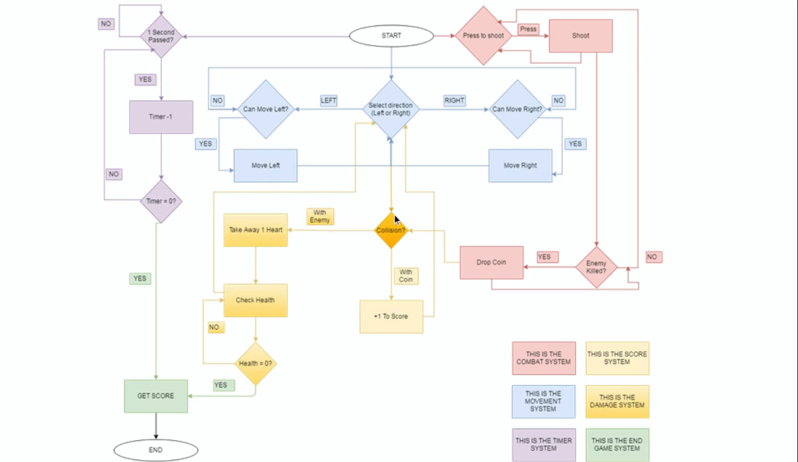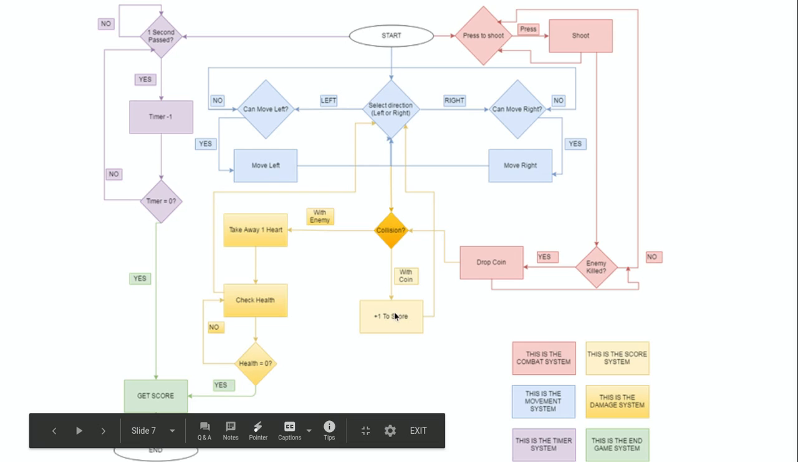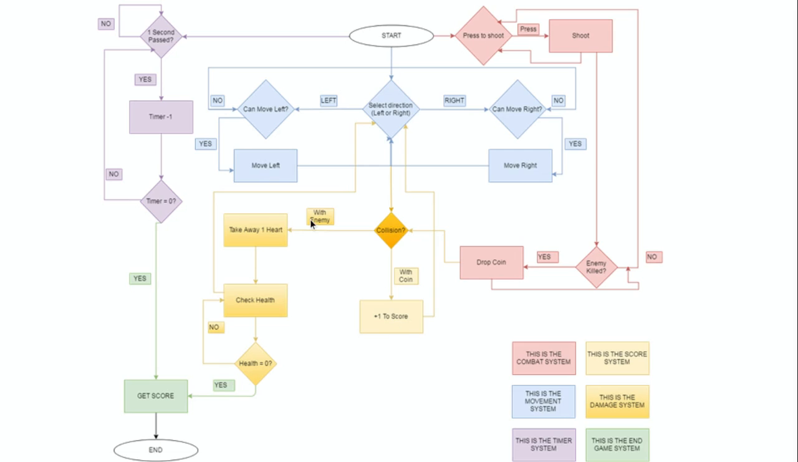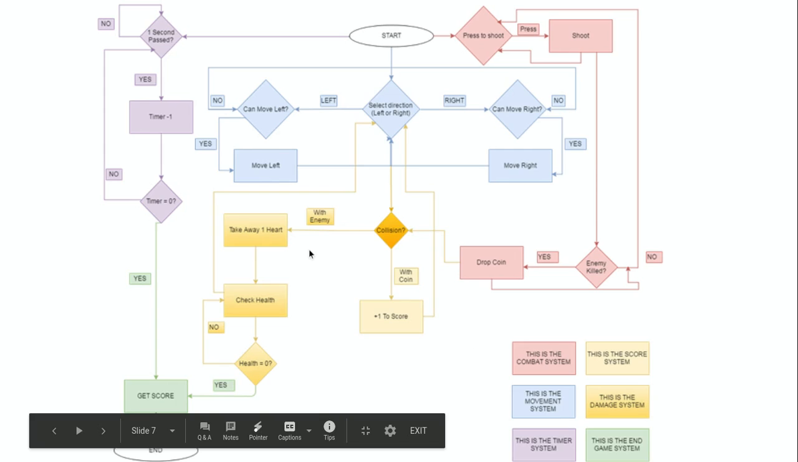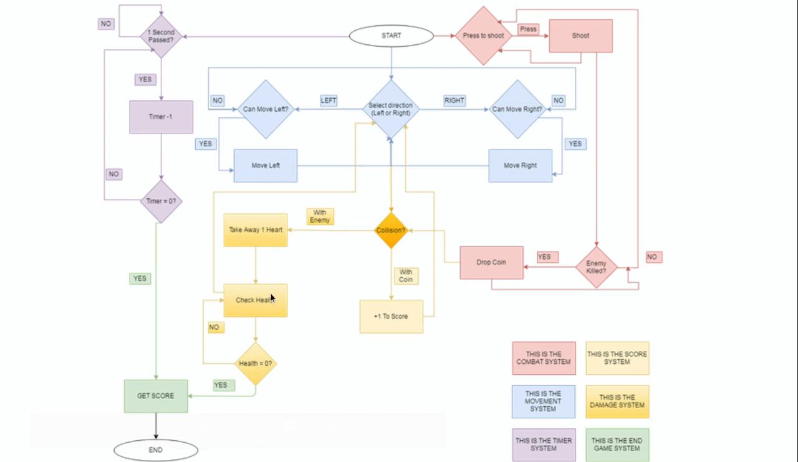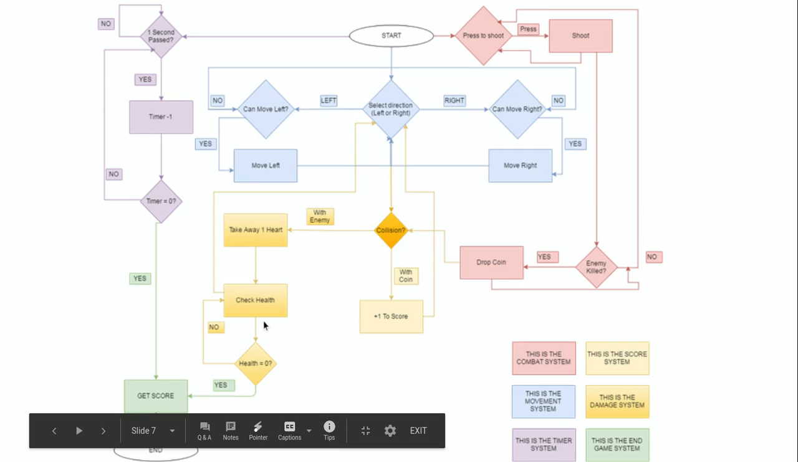And this is quite interesting, as the combat system is linked with the collisions. So we've also got a collision with that coin happening and adding 1 to the score. And the collision system is also checking, have we collided with the enemy? We'll take away a life, which is also connected to the health system, checking the health until health becomes 0.